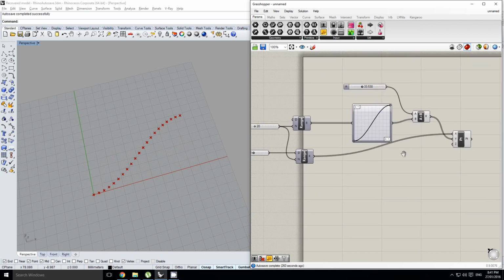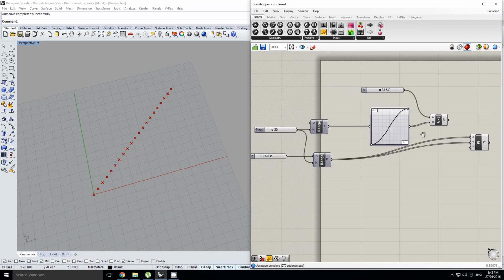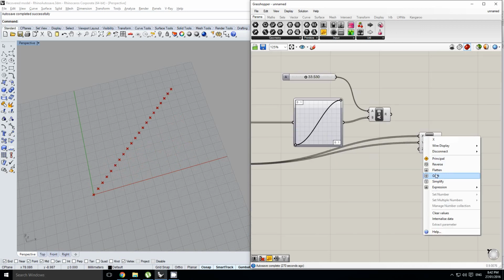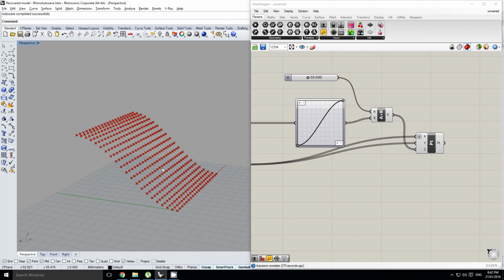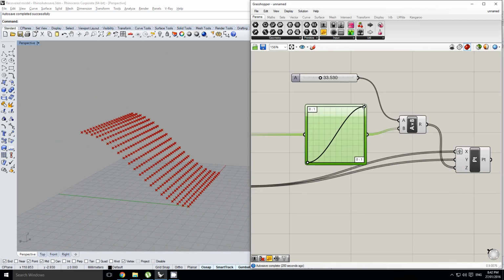Now let's try something else. We could create a grid of points by grafting our x, and then if we were to plug this into our z, there we go, now we're driving this entire grid, which is really neat.